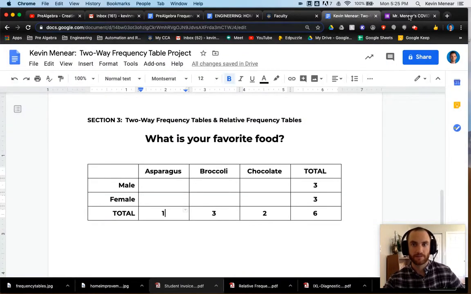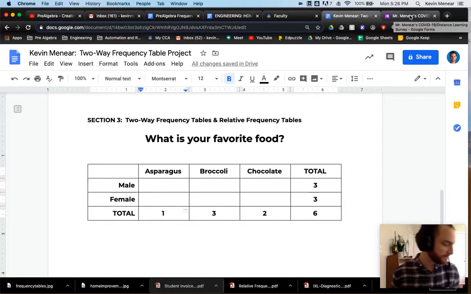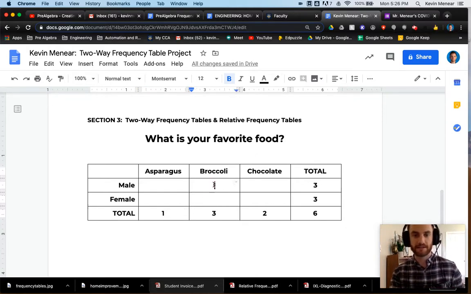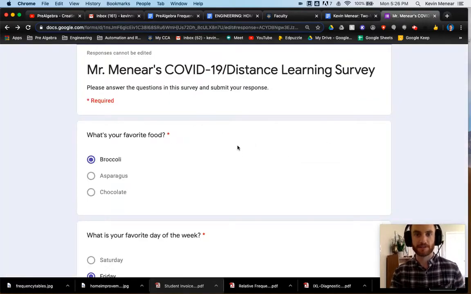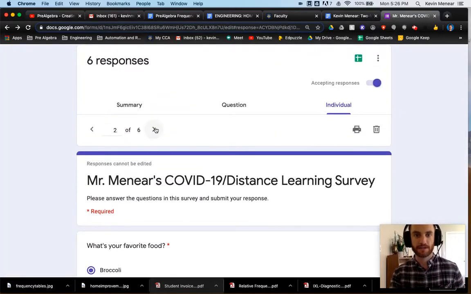So really the best way to do this would be to create a tally chart that you can just check off on a piece of paper, and then fill in your final data. But I'll just put 1 here for now, and then I'll add another if it comes up. Okay, so that's the first response. Go to the next response.